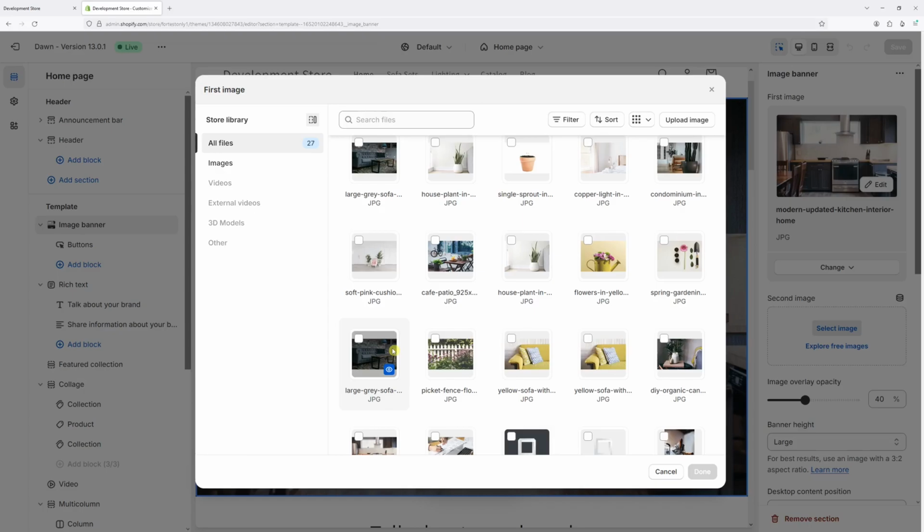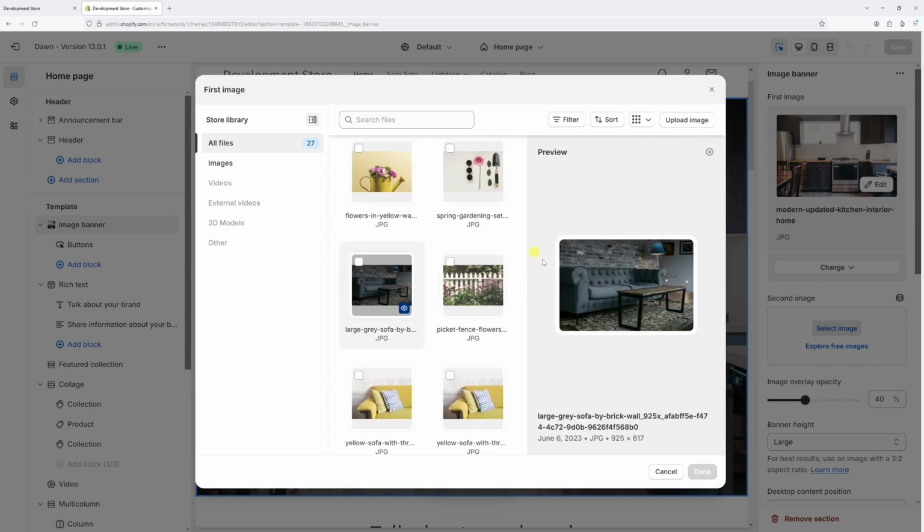In this video, I will show you how to delete an image from the Shopify store library. As an example, let's assume we would like to delete this particular image. So first of all, let's click on the preview icon and then copy the actual image name, the full name right here. Let's copy it.